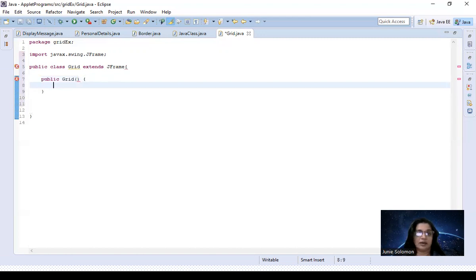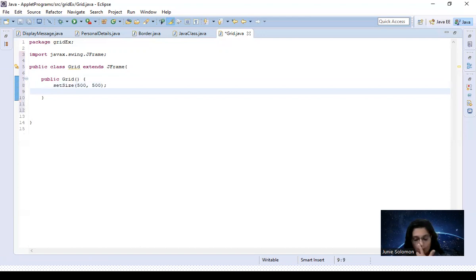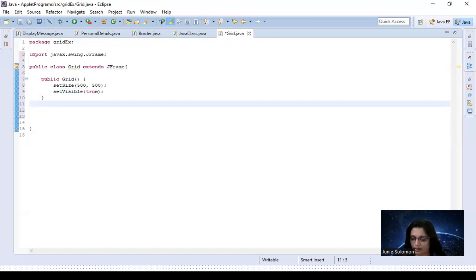Then I say brackets. Then I need to say setSize. In the size, you have to tell how much your window height and width should be. At the end, you have to put a semicolon. Then you have to say setVisible. As I told you, if you don't say setVisible true, that window won't be visible. False means no show. Then put a semicolon. That's it.